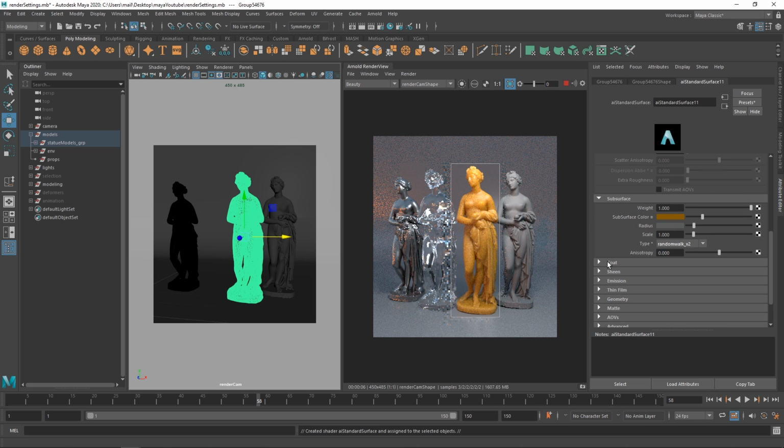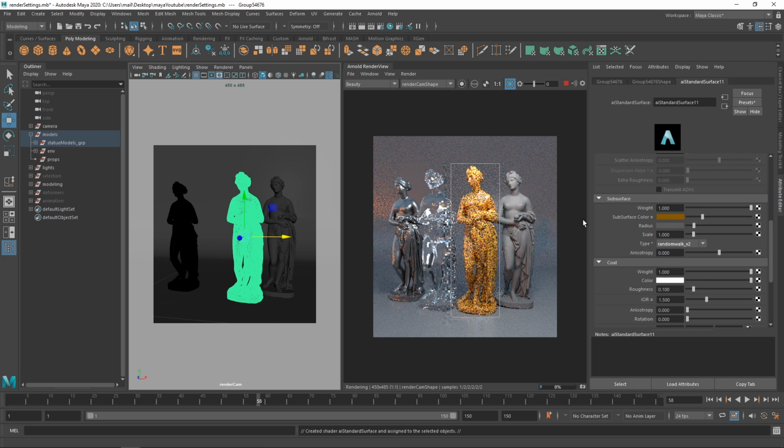You can also add a coat, which is more like a clear coat, which just gives you another set of reflection on top, kind of like a car paint shader. So the AI standard surface is really probably the best shader I've ever used. It's really easy to use and it gives you fantastic results.